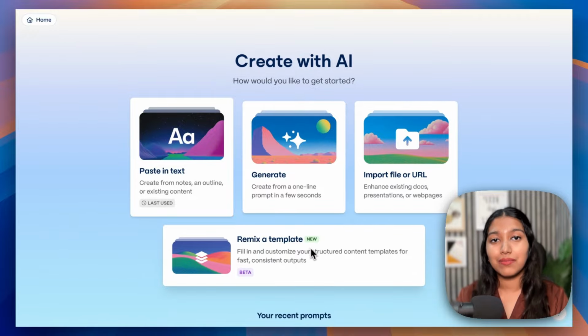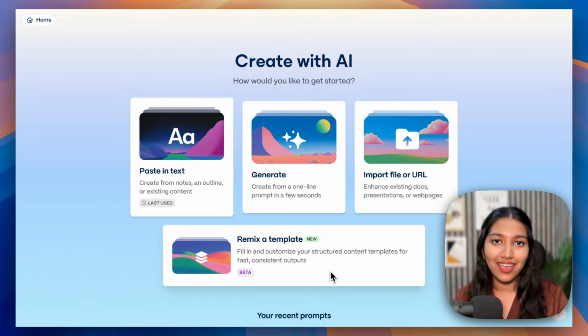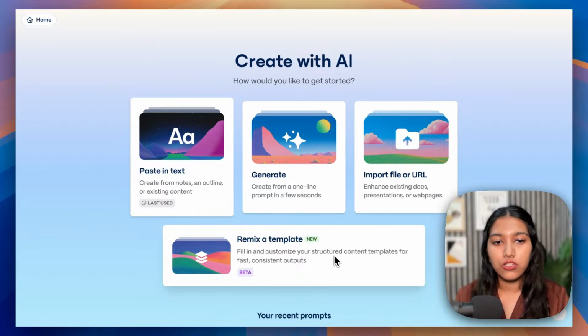The last option is remix a template, which is more relevant and makes more sense once you're far ahead in your journey. So let's say you have created a couple of presentations, you have seen how things go, and now you want to stick to a particular design. Let's say your signature presentation design. Every time you create a presentation, all you want to do is give it the new text, and based on that particular template, it's going to generate your new presentation so that all of your presentations look consistent and look alike. So again, you can fill in and customize your structured content templates for fast and consistent outputs.